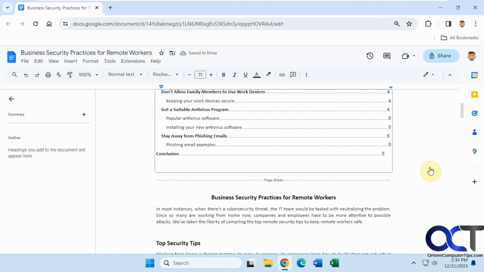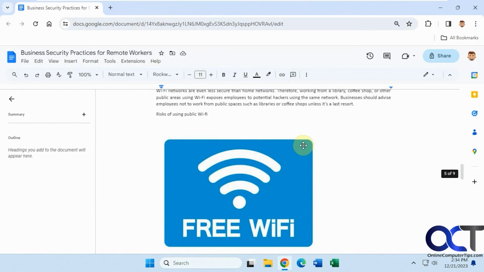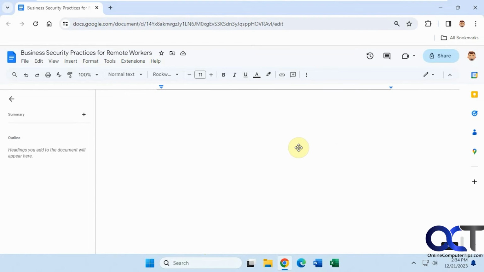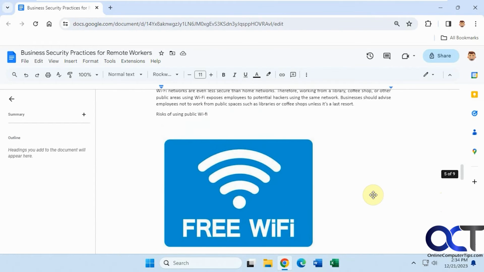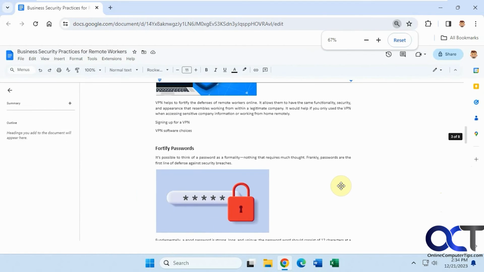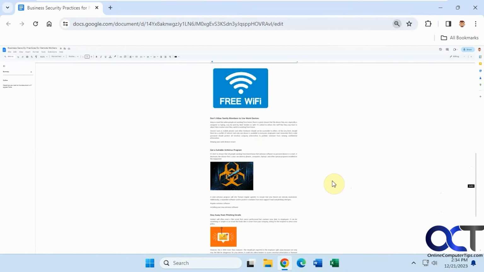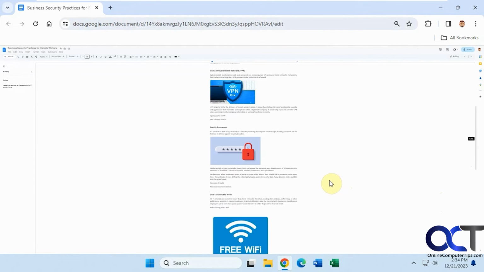Okay, so now you can see there's that one page break I showed you, and now everything is just on one page. Or I should say pageless because there is no page. But it still shows you the page numbers as you're scrolling through. And if we zoom out here, you can see that it's just one big page.